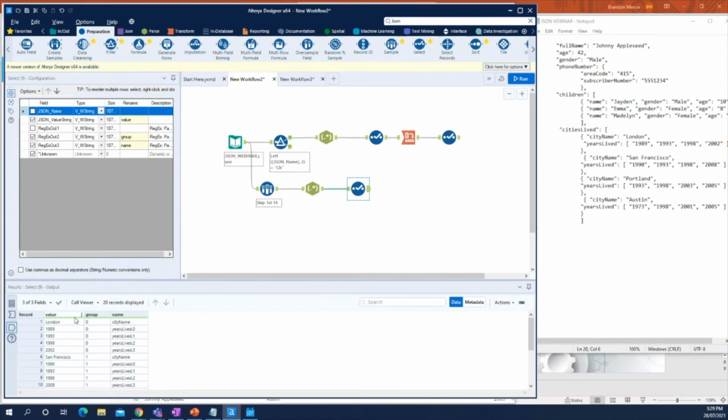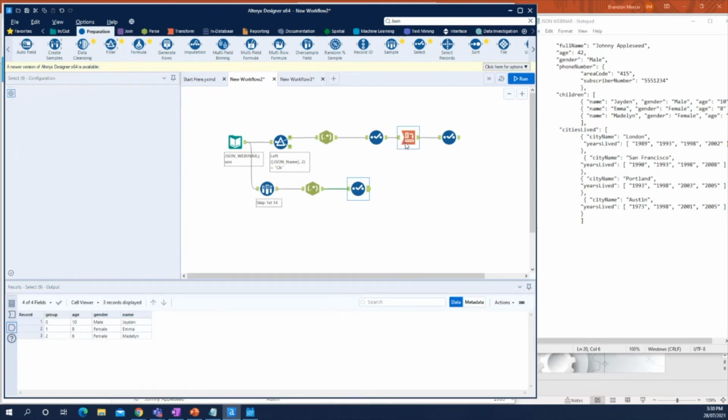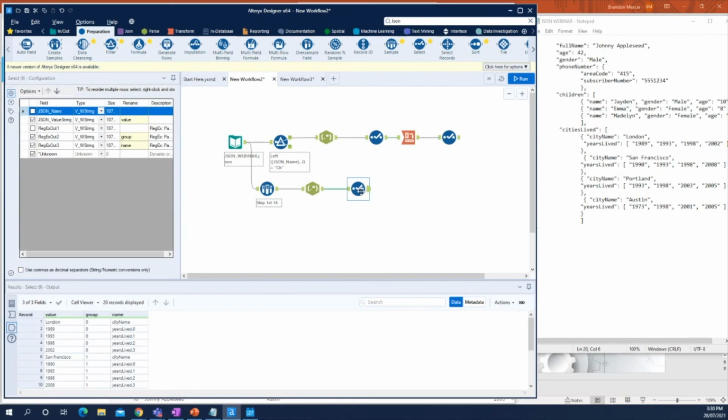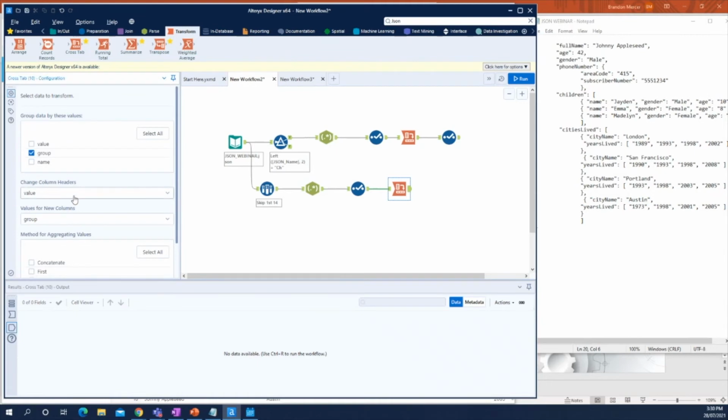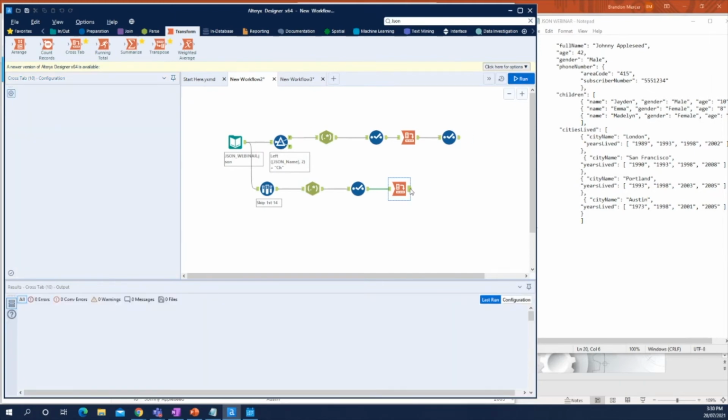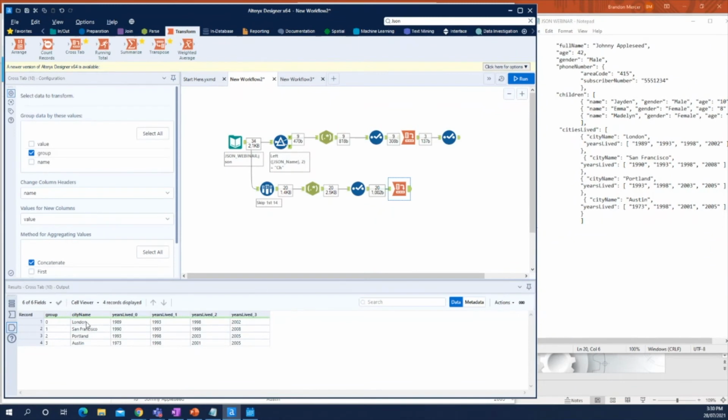Now, as you can see here, we've got city name is London, and we've got years lived in at time 0, at time 1, the second, and the third. Now, if we performed a crosstab like we have here, we will get a whole bunch of different columns based on these values. I will run that for you now, just to show you what I mean. Nice and quickly, we'll group by the group, we will header by the name, and value by the value. We'll concatenate. And like so, you will get London and years lived in a bunch of different columns.